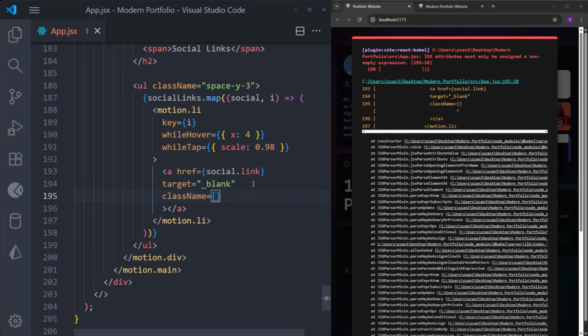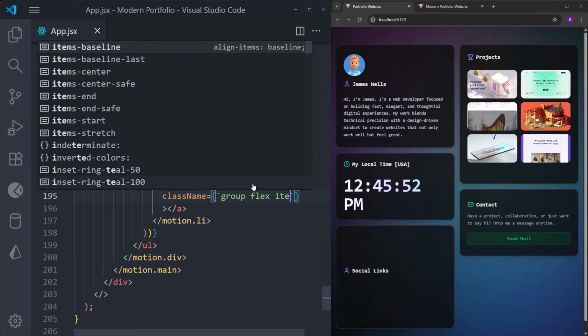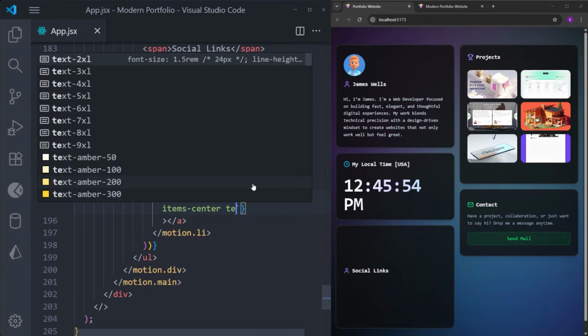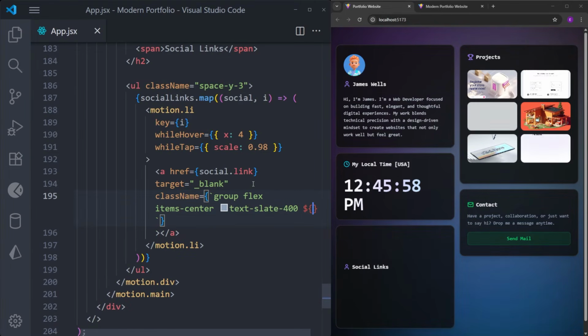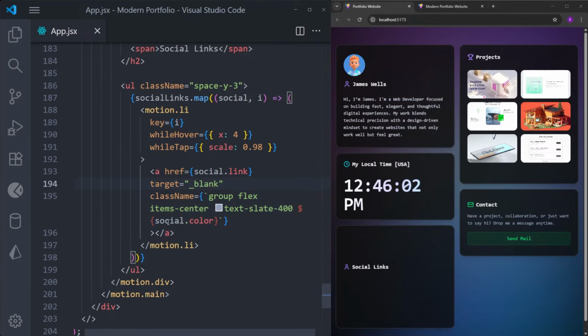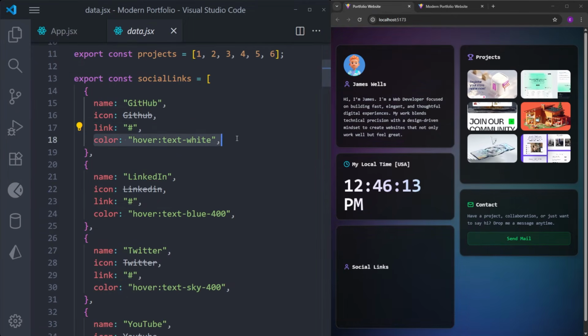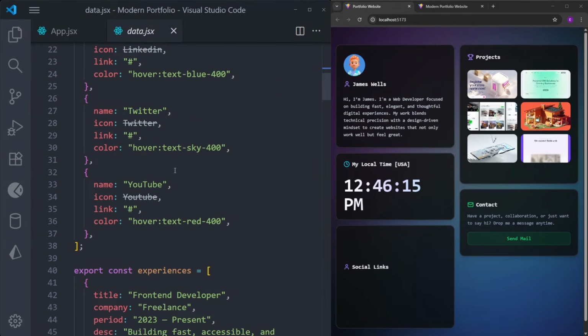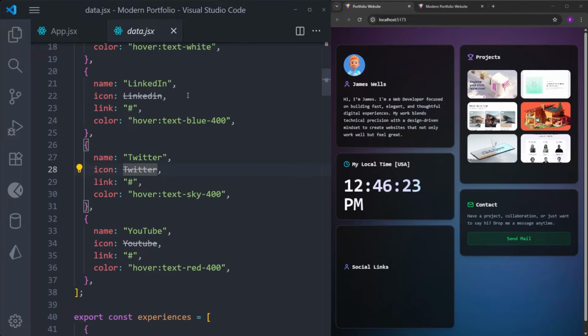So let's use curly braces and use the group class to create a group hover effect. Flex items-center, make the text slate 400, and we're going to get the colors dynamically from social.color. If I click on this, inside this array we have different colors for each link. We have the icons as well. All you need to do is to replace these links with your actual links.